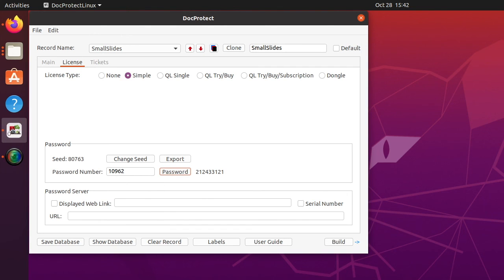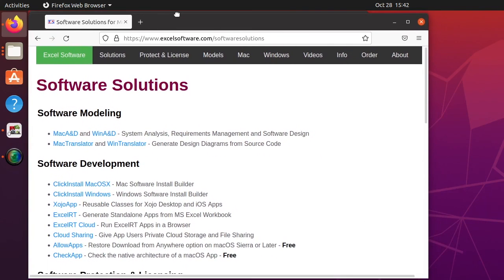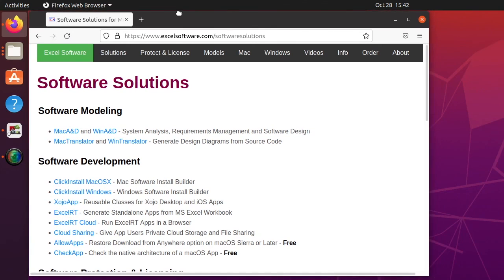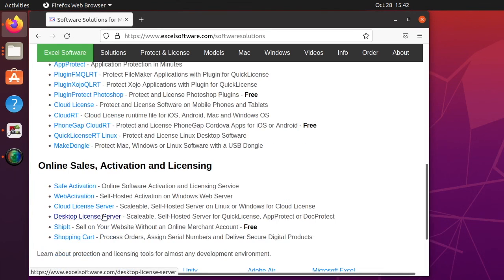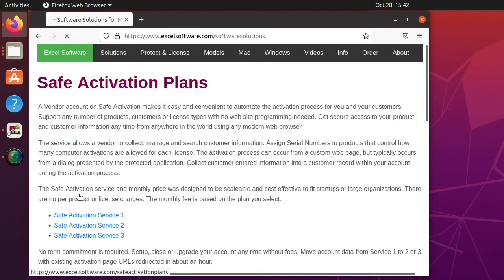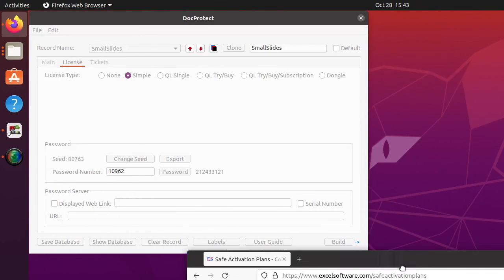For example, the easiest way to do that is if you go to the excelsoftware.com site, and under Solutions, if you look at the Safe Activation Service, it gives information about how you can get your own Safe Activation account to set up different products, batches of serial numbers, and determine how many unique computers can be activated with each of those serial numbers. You can also automate the purchase and delivery process, so the user can enter a credit card to make a purchase, receive a serial number in an email message, and now they can download and activate your application 24/7.